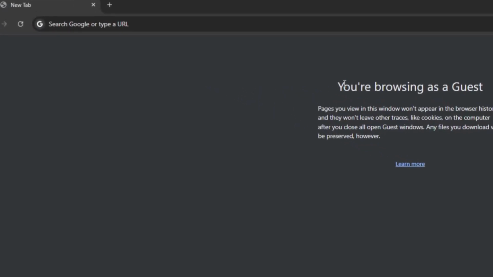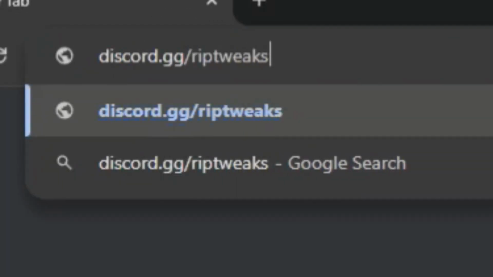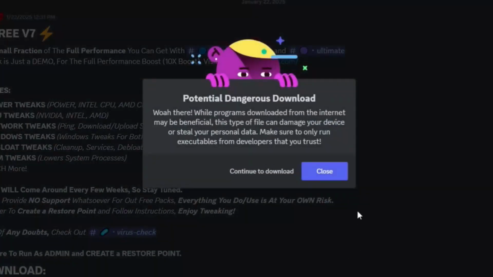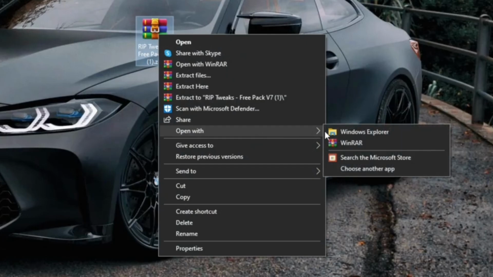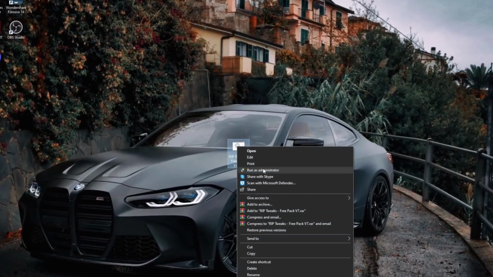Alright, so the first thing that you want to do is go in your browser and type in discord.gg/riptweaks, join the server and go into the free tweaks channel and download the free tweaks pack v7. Save it somewhere on your desktop, then just right click and open with Windows Explorer. After that, just drag this out, then right click and run as administrator.